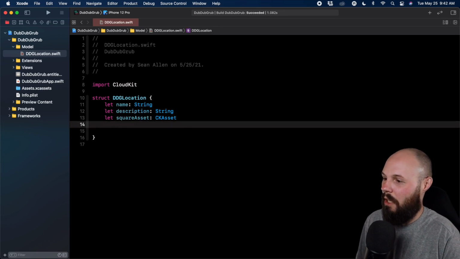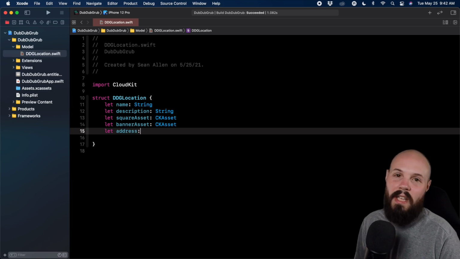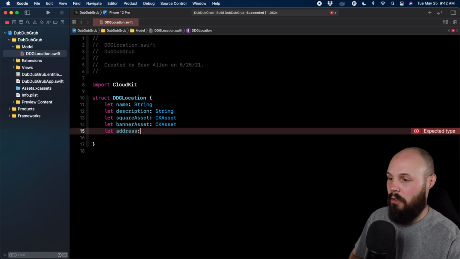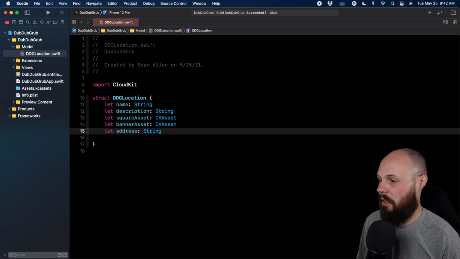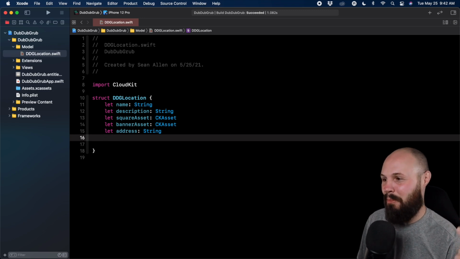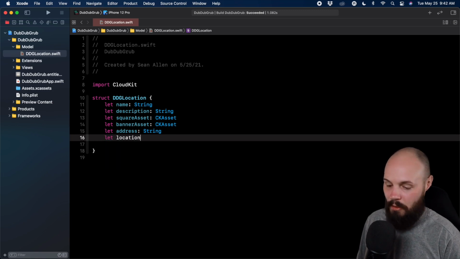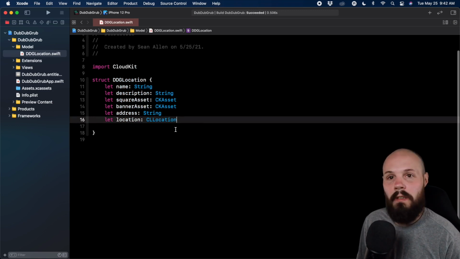Now we can do let bannerAsset, CKAsset, okay, name, description, address, right? Let address, and of course, to be safe, you would look at your notes or look at your design to do this. I'm going off the top of my head just because I'm recording a video and I don't want to have to tab on screens and all that good stuff. Plus I have these screens burned into my head so I can see pretty vividly what I need. Let location, okay, this one will probably need an import. CLLocation. No, apparently CloudKit handles that as well. You learn new things every day.